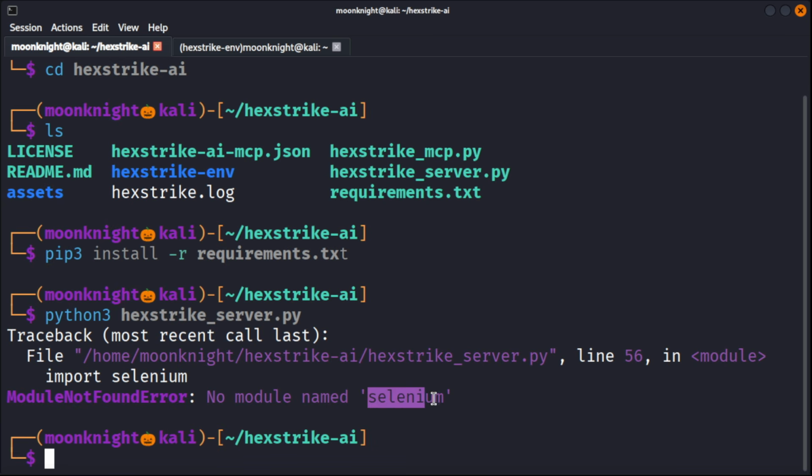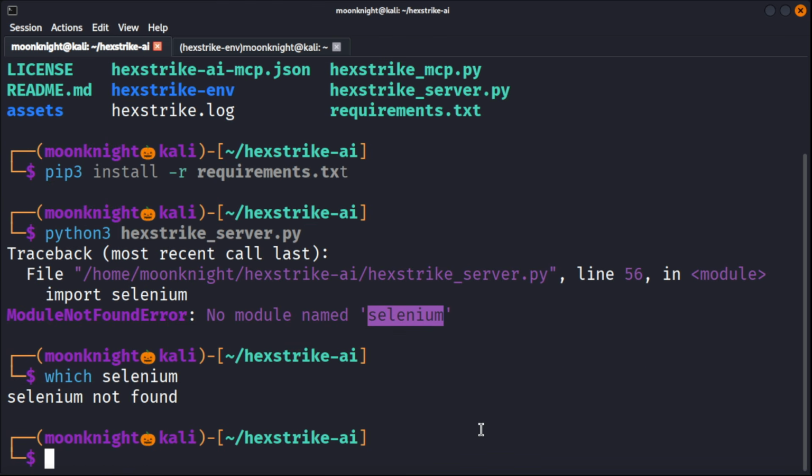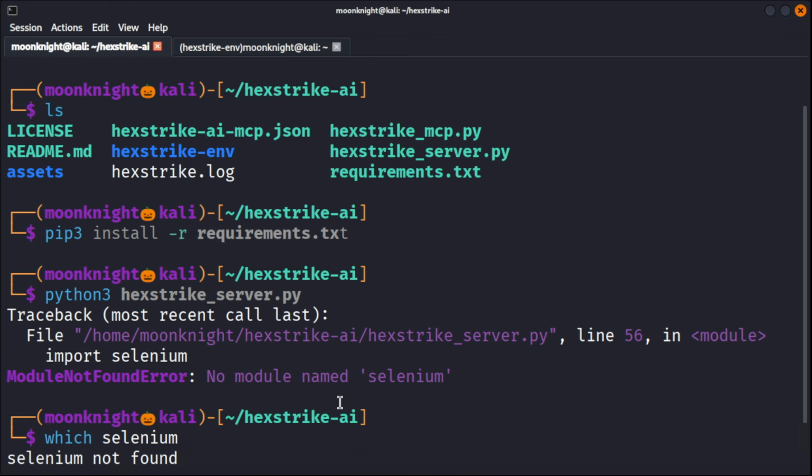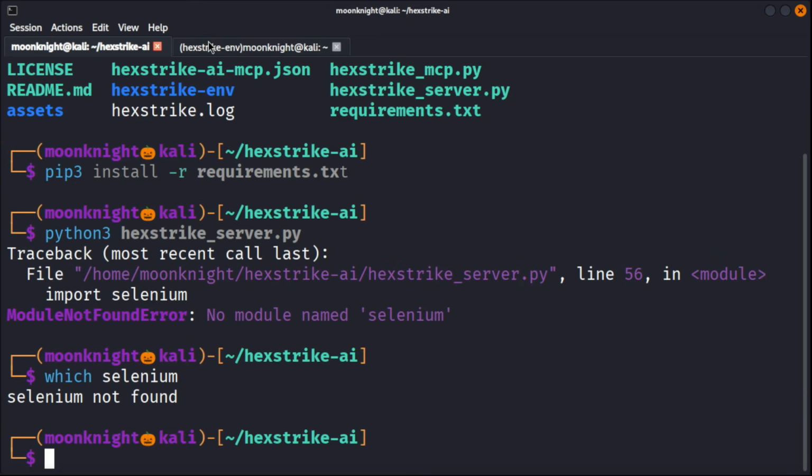It is telling that the module Selenium is not available, but Selenium is already installed. If I can show you over here, Selenium, it is not showing, but it is already installed. Let me show you the thing.